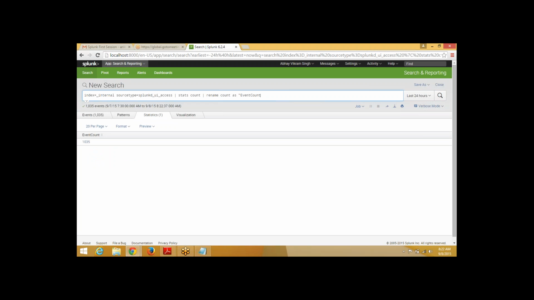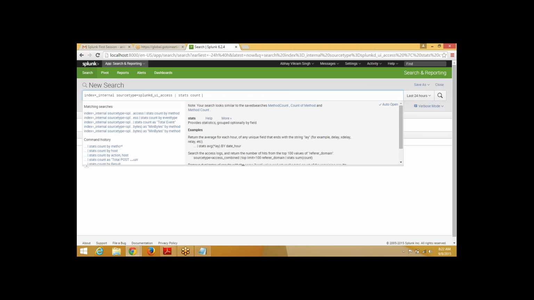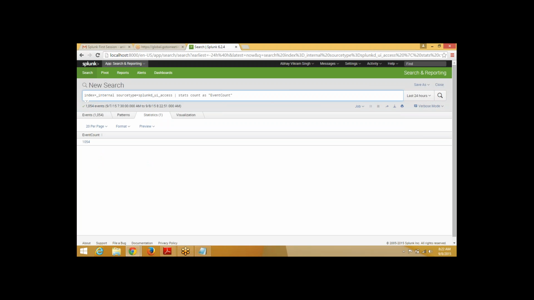Now this is one way, and one other way is: as count. You can do it like this also, with the help of the as clause. You got the point? With the help of the as clause. So this has got the total count 1054 in the last 24 hours. If I change this to the last 15 minutes, then we have got the count 296. So we can do that as well.